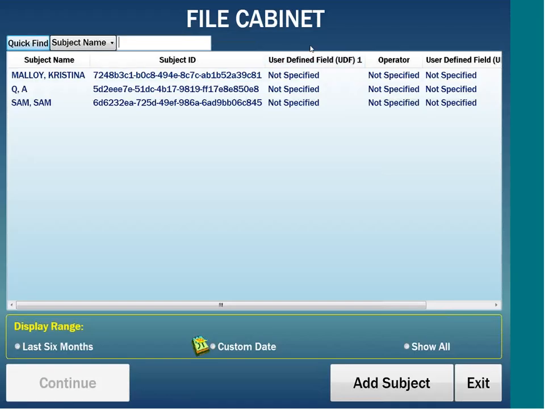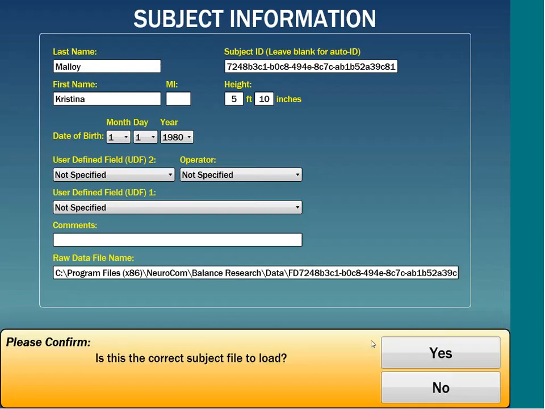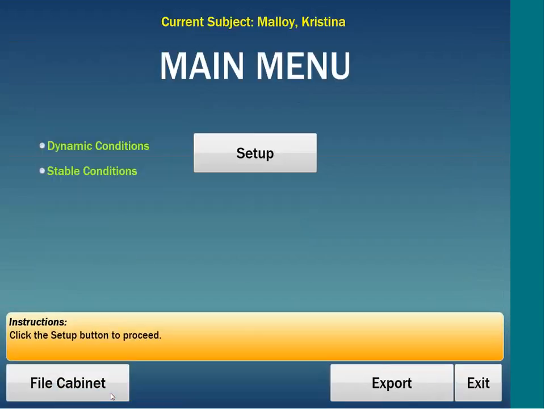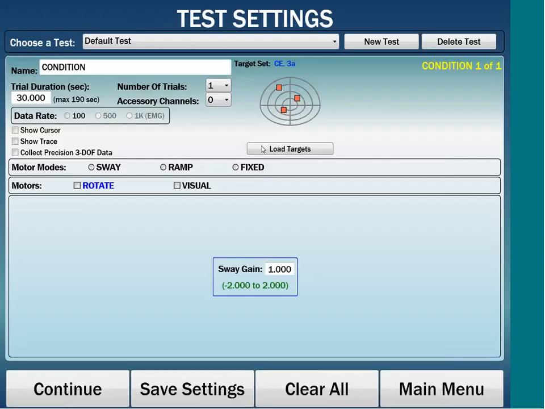Now the file cabinet is just like the clinical module, so I won't spend much time here. I created my subject, Christina Malloy, and I will launch her record, and I will advance right to the main menu. During this presentation, I will cover both the dynamic and stable systems, and the main menu provides you quick access to either one. So let's select dynamic conditions and click on the setup button.